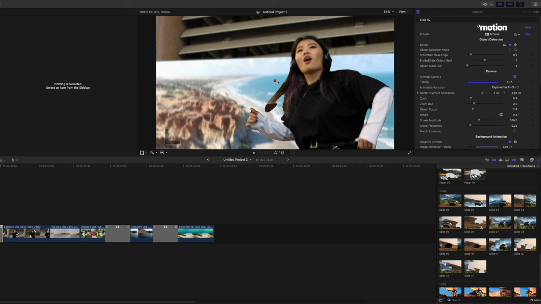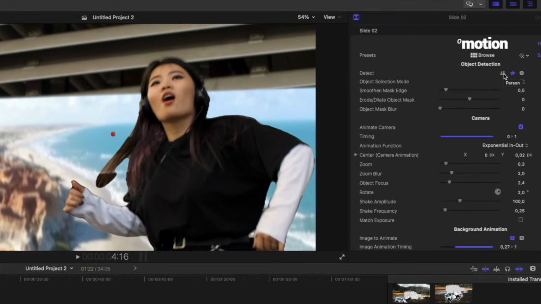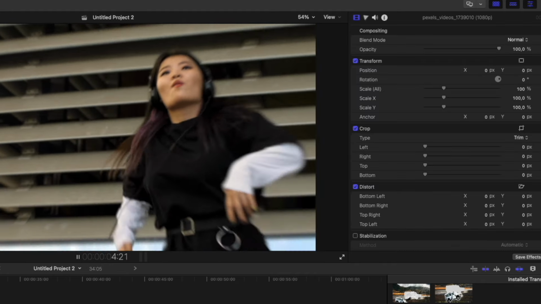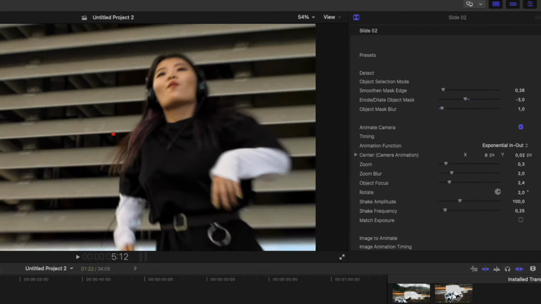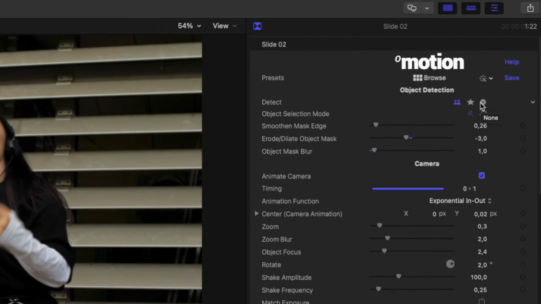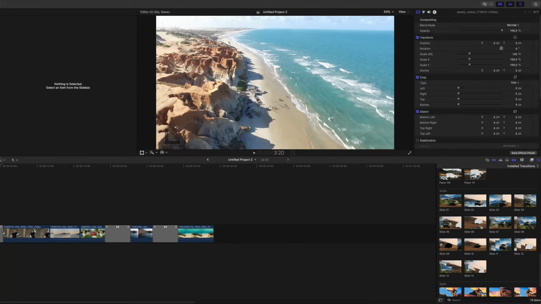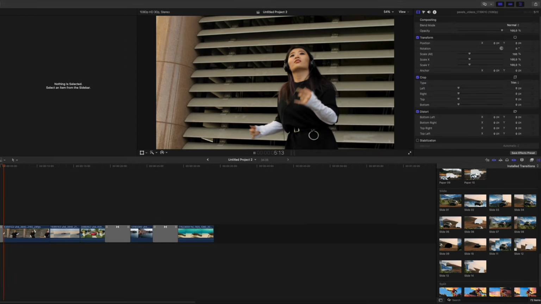If the subject in the frame is a person, you might consider switching to another object detection method called person. This method can sometimes work better for fine details like masking hair, but only if you have a steady, clear shot. In most other situations, the default masking method will deliver better results, even for masking people. You can also disable object detection and use these transitions as regular ones, without object masking.